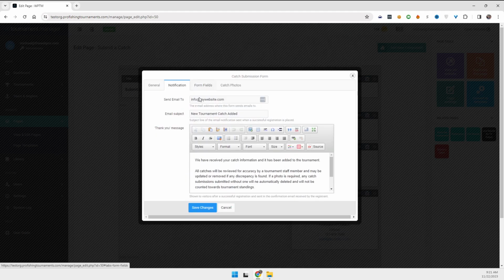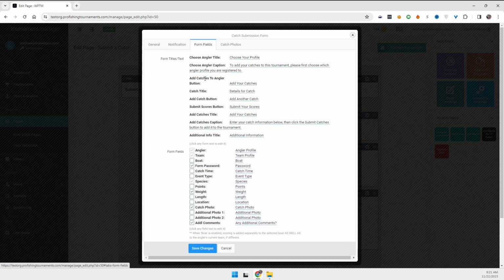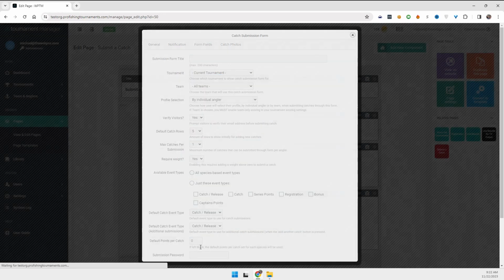On the notification tab, I could put my email address to receive a notification every time they submit a catch. I'll get an email. Here's a thank you message also that you can update if you want to decide what they see afterwards. And on the Form Fields tab, I'm going to make sure that the catch photo is selected. If I uncheck this box, they could submit without a catch photo, but I do want them to submit a catch photo here. I'm going to go ahead and hit Save Changes.